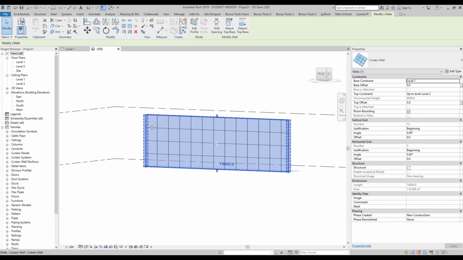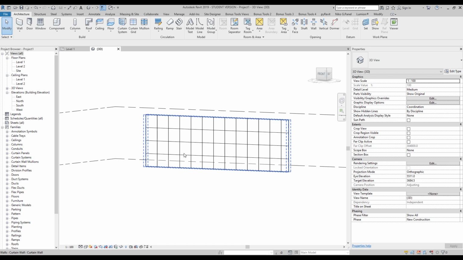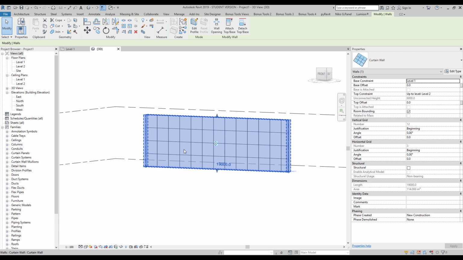A wall cannot be divided by panels, but the curtain wall can be divided by panels. And here you can make some changes, for example, justification starting from the beginning. As you remember, I started to draw my wall from the left side to the right side.